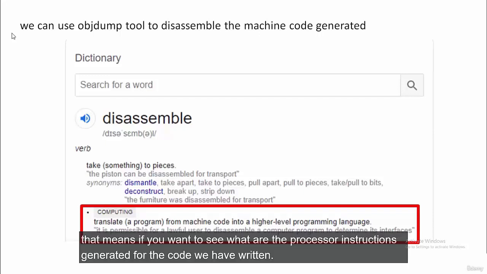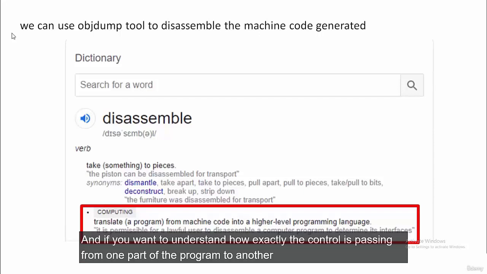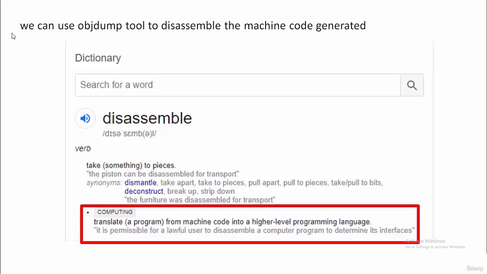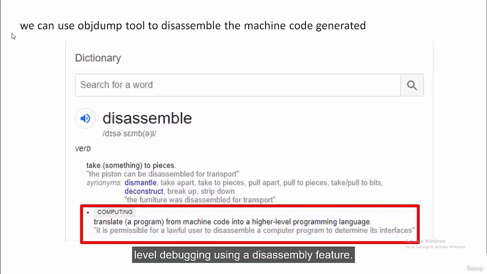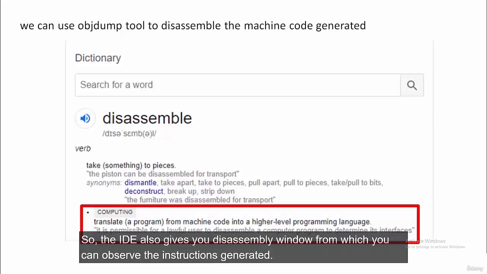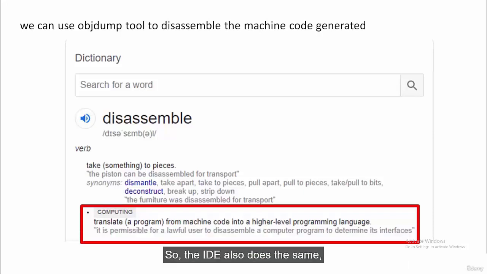That means if you want to see what processor instructions are generated for the code we have written, and if you want to understand how exactly the control is passing from one part of the program to another part, and if you want to check whether there is any room for optimization, you can do instruction level debugging using the disassembly feature. So the IDE also gives you a disassembly window from which you can observe the instructions generated. The IDE also does the same.